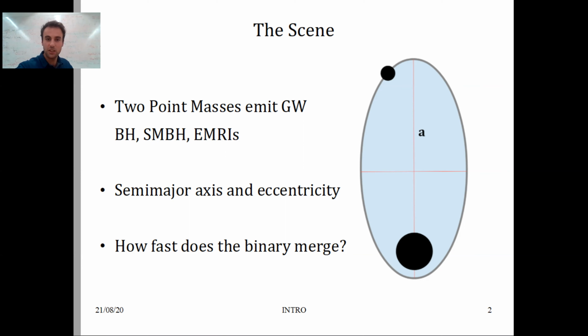So let me set the scene. We have two point masses and we want to describe precisely how quickly they will merge together from an initial condition that comprises a particular semi-major axis, which in this amazing little drawing you can see is this line here, and eccentricity. The eccentricity basically tells you how squashed the orbit is.